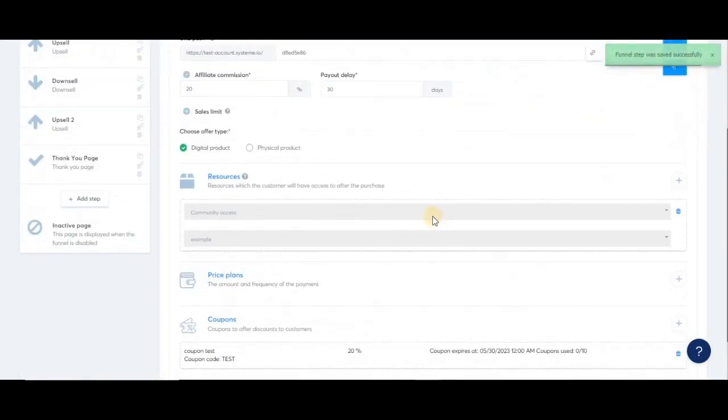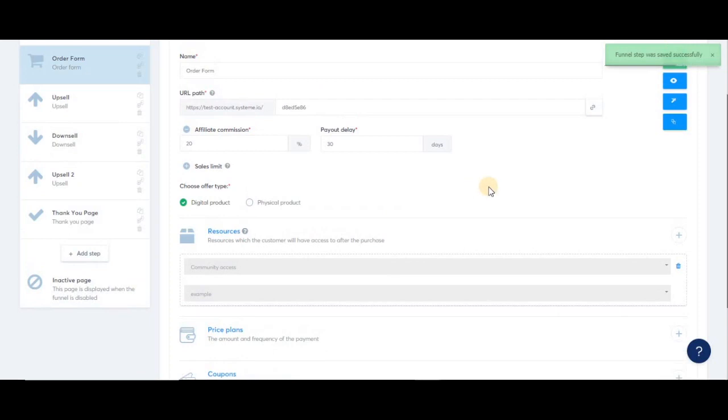This means that if someone buys from this order form, they will get access to the community we just created. For example, let's say we are selling a course in this order form. That means when someone buys the course or enrolls in the course, they will also gain access to the course community, or you can just sell it by itself.